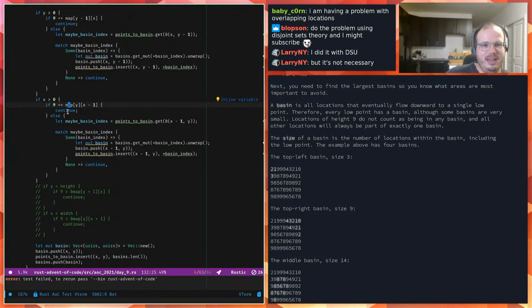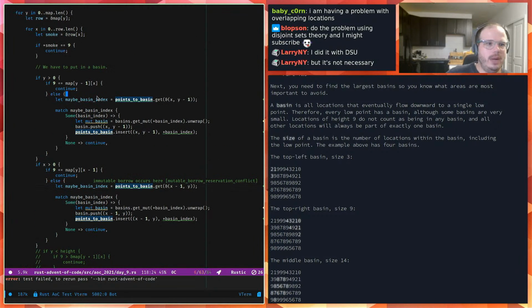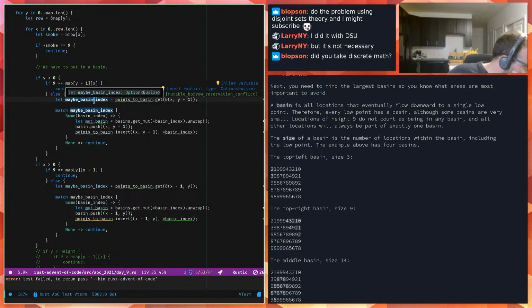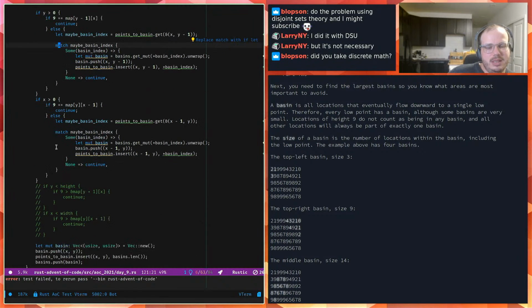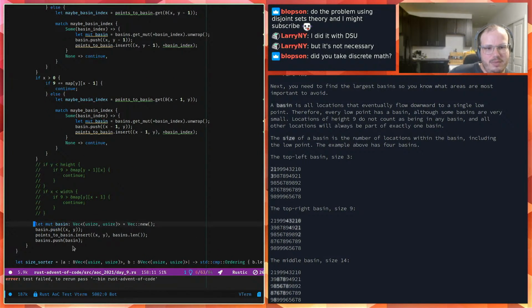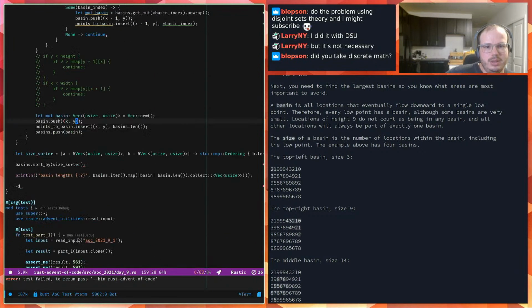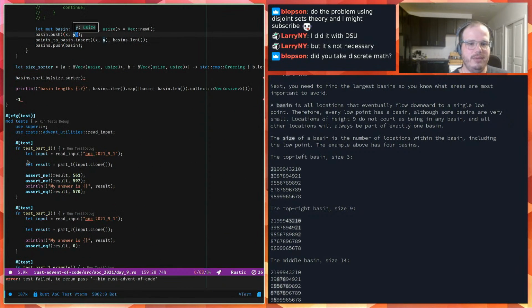Okay, if it's a 9, no. If it's already in a basin... Oh, I know why. We're not starting... Wait, no, yeah, we are. The top left is not in a basin. We're going to make a new basin for it. 0, 0. Let me just do the example and just print out everything that my code is doing.